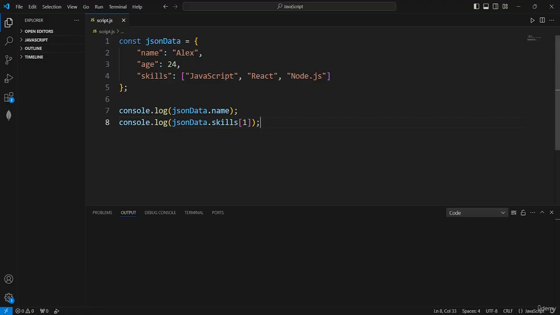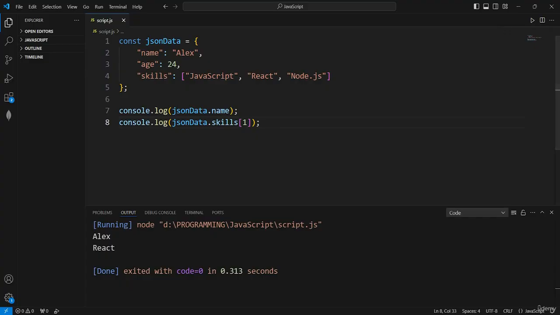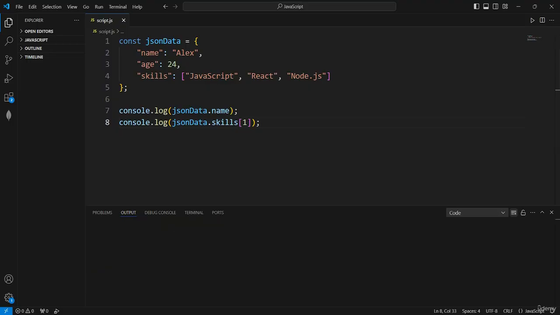Here we define a JSON object with properties like name, age, and skills, and you can access its data just like you could with a JavaScript object. Okay, so now let's run this code and you can see here it's printing the username Alex, and the student name Alex, and the Alex skill for index 1 is React, index 0 is JavaScript, and index 2 is Node.js. Okay, I hope you understand it.